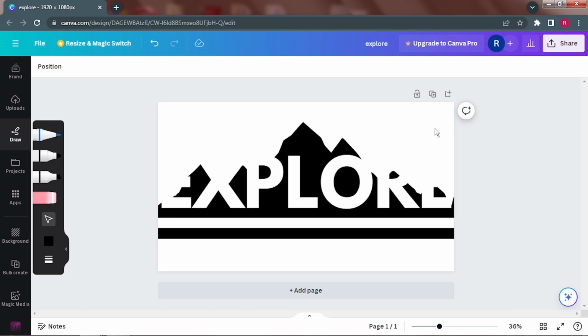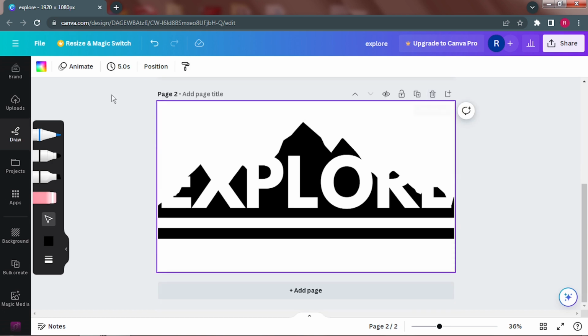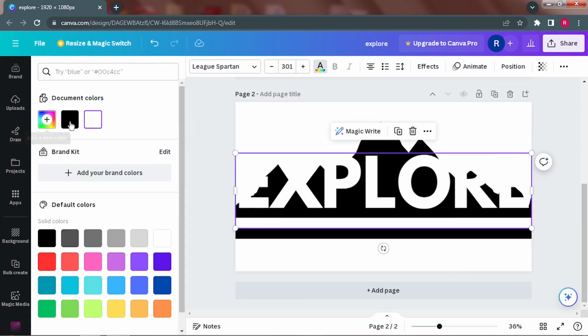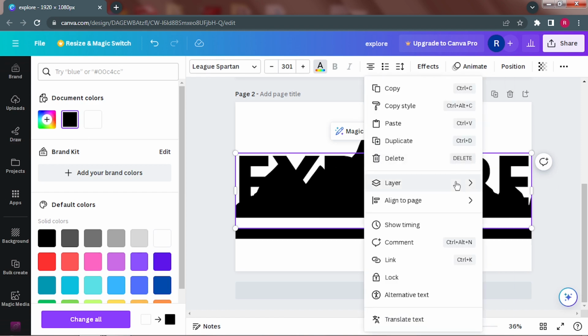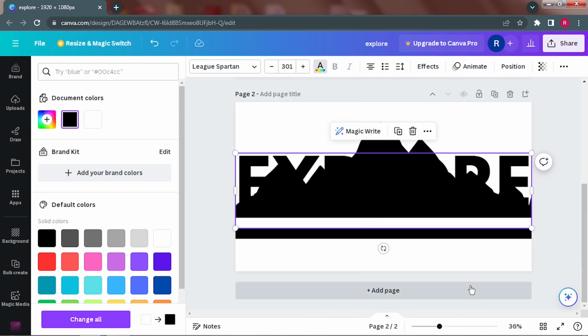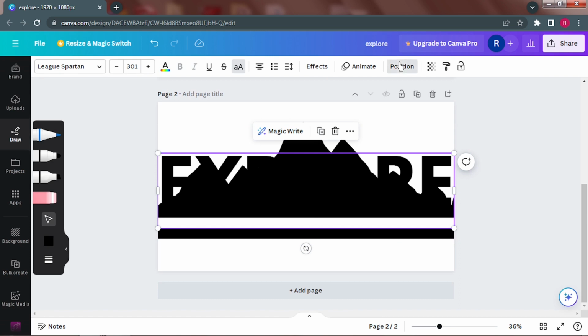What we can see is the white text on the black mountain. What we want now is the black text on the white behind the mountain. So what you will do is just duplicate this entire page, change the color of the text to black, and then send it to back. It should be the last thing on the page.